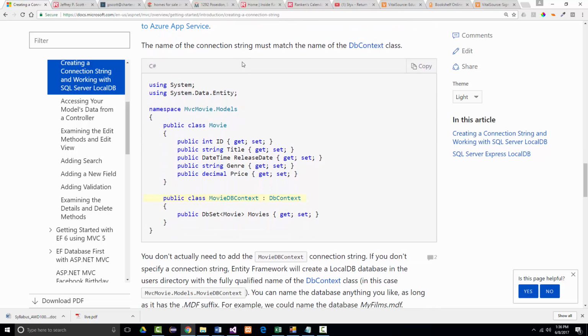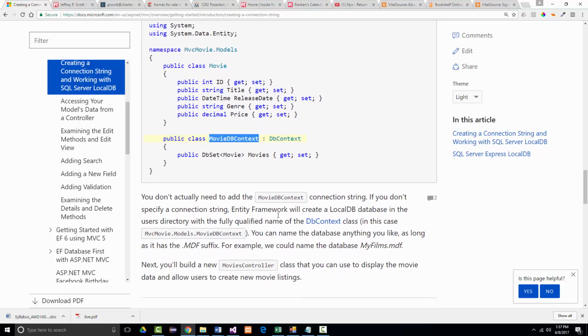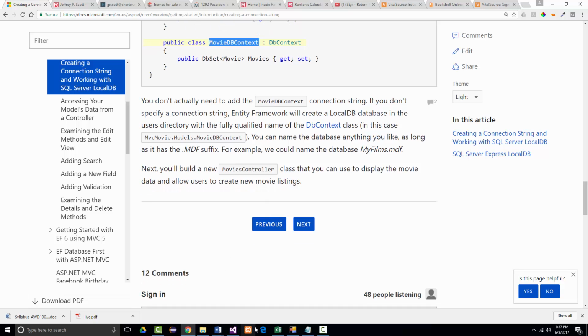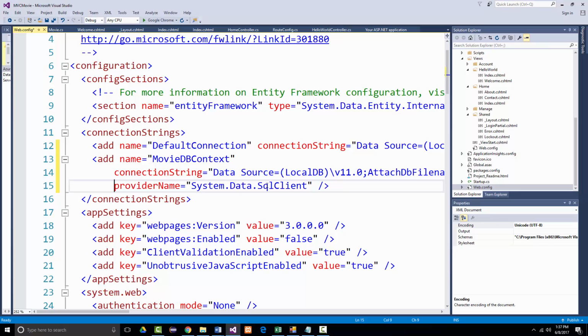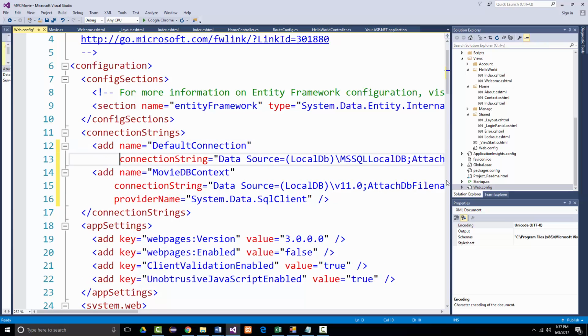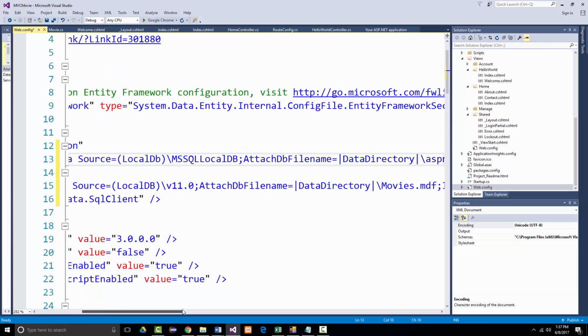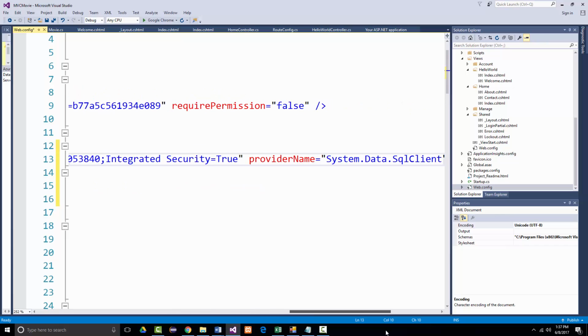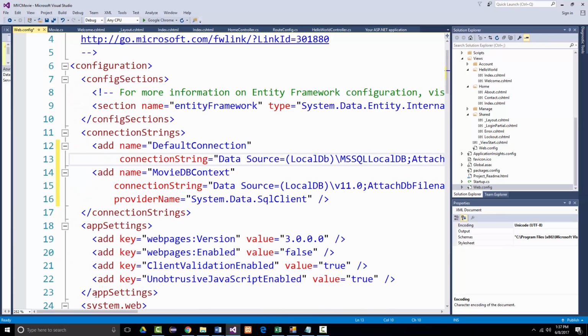So the name of the string must match the name of the DB context. Well, what is that? That's movie DB context. So that's the name of the connection string. So let's take a quick look. There it is. So again, this default connection that you see right here, that one is set up for the membership database. Okay, we don't have to really worry anymore about it other than that.